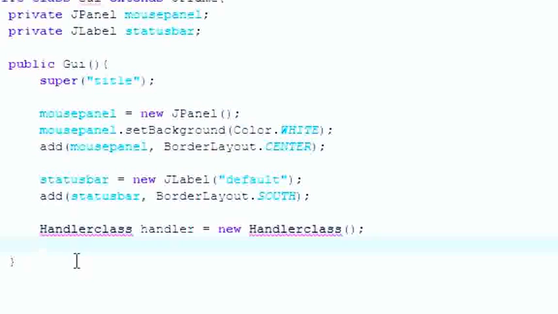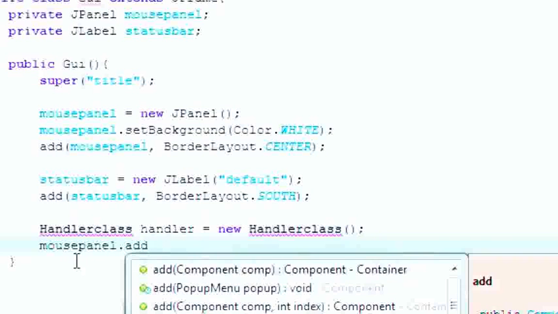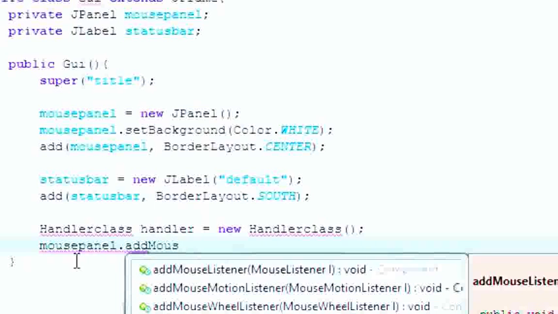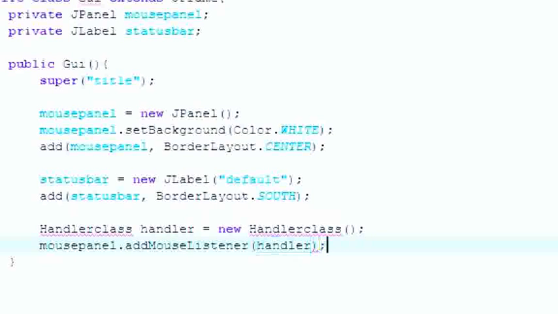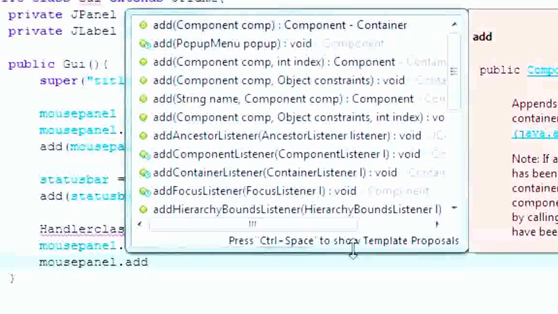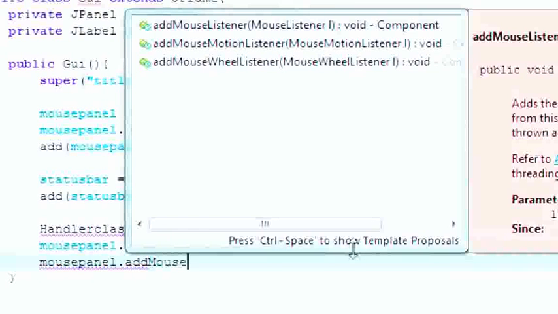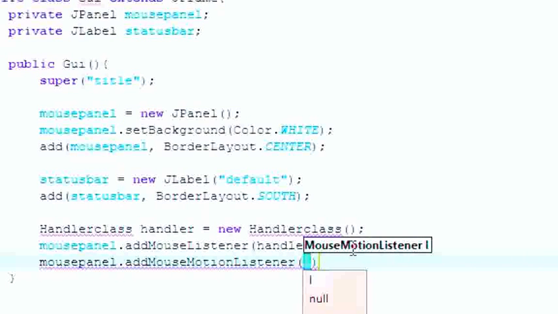So mouse panel dot add mouse listener. How easy is that? Handler. Of course add mouse listener takes an object as its parameter, so that's why we passed in handler. And do it again. Mouse panel dot add, what's this called? Mouse motion listener, and of course this takes handler too.